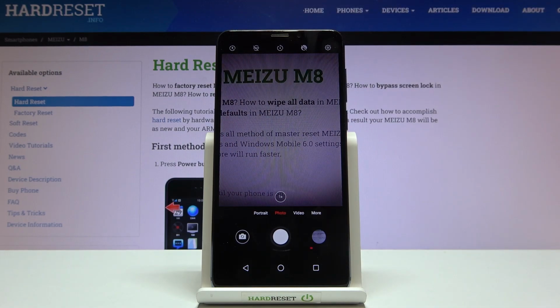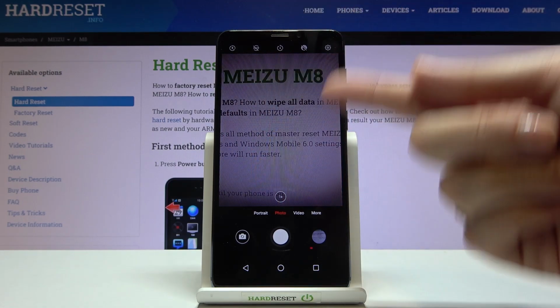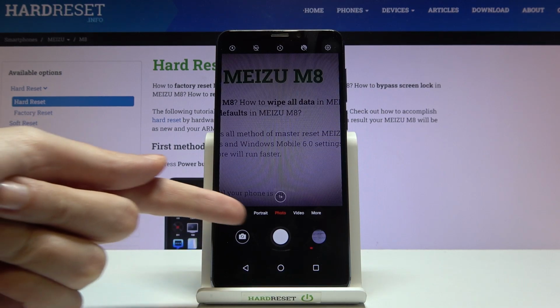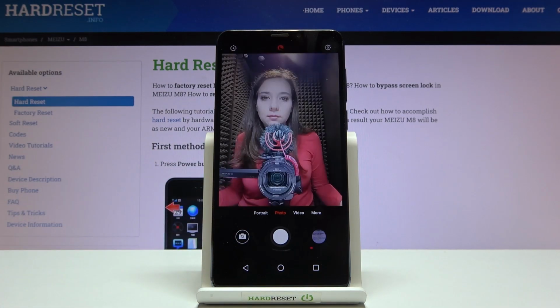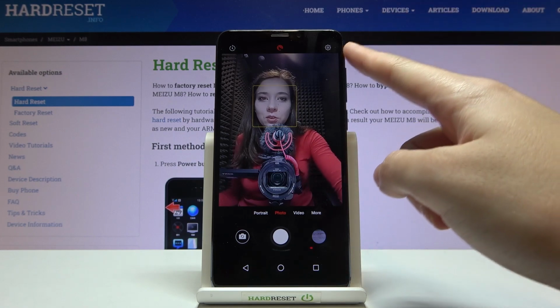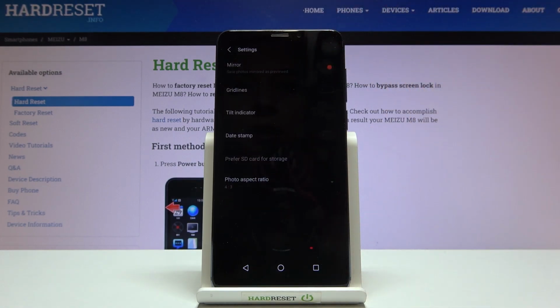To get access to mirror effect here we have to change back camera to the front one. Let's do it by using the button from the left. So hi again, and now let's move to the right corner button so we can open the camera settings.